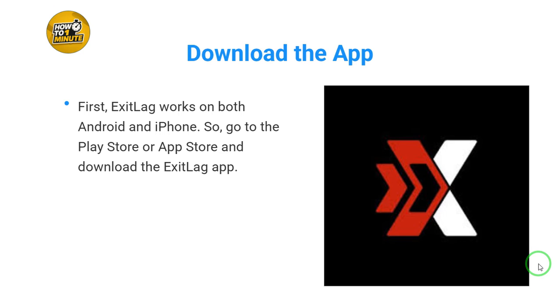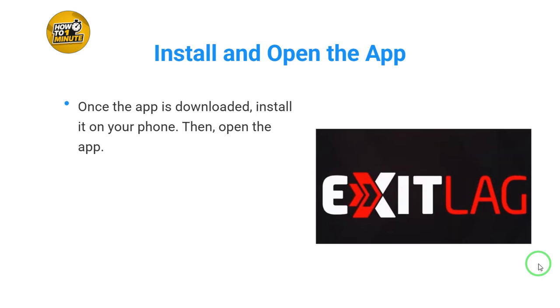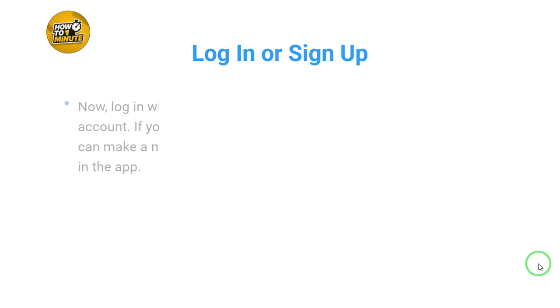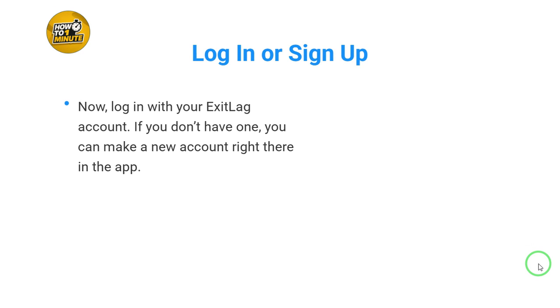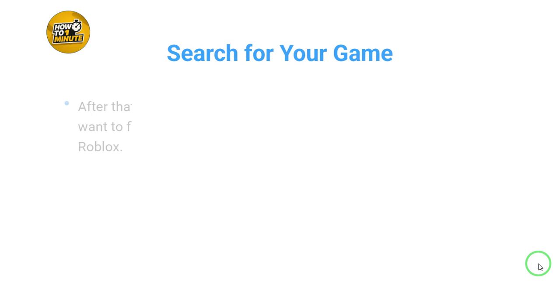So, go to the Play Store or App Store and download the ExitLag app. Once the app is downloaded, install it on your phone. Then, open the app. Now, log in with your ExitLag account. If you don't have one, you can make a new account right there in the app.